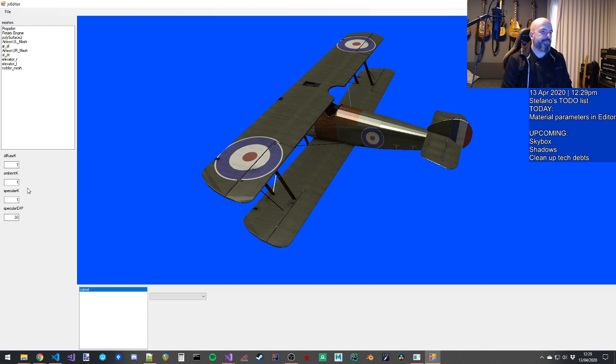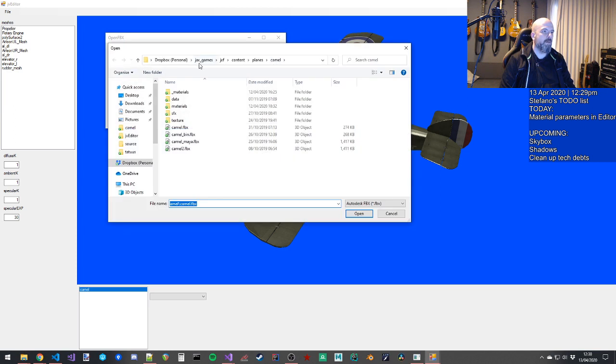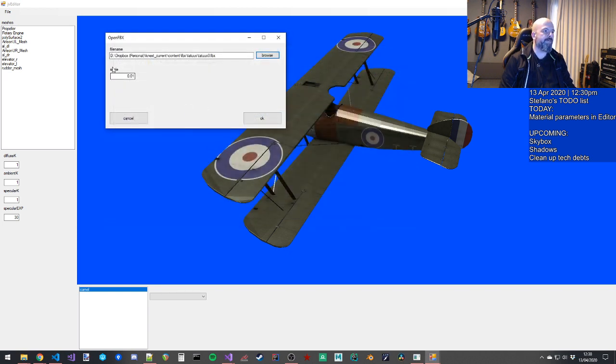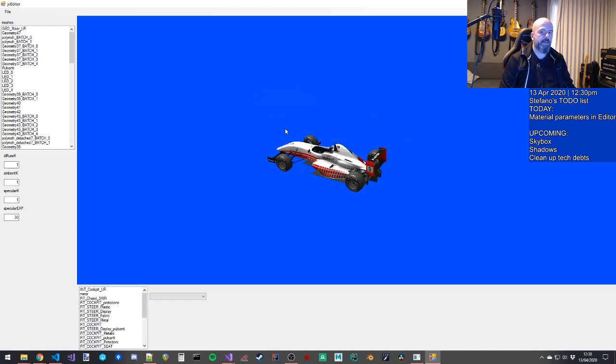And also, let me try it straight away to see if it works with an object that has more than one material. This is going to have more than one material, right?